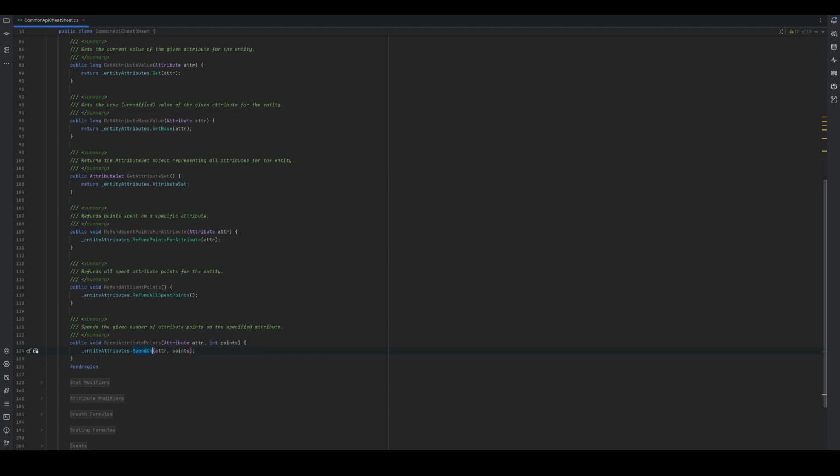Then there are also two very important methods that allow you to refund the spent attribute points. So, for example, you may have in your game a mechanic that allows the player to respec his character. So all the points that he has spent on the various attributes are given back so that he can reshape from the beginning the progression of his character.